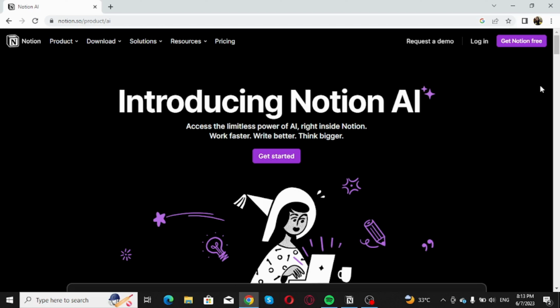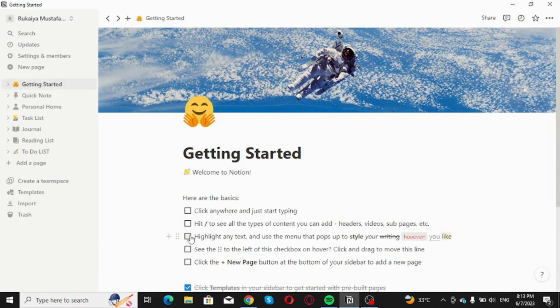After downloading Notion for free, you will get an option, use Notion for free or try Notion for free. If you don't have an account, you can create one by using your email or your Google account. I already have a Notion account and I have opened it up. So let's get started with where we can access AI tools and how it works.